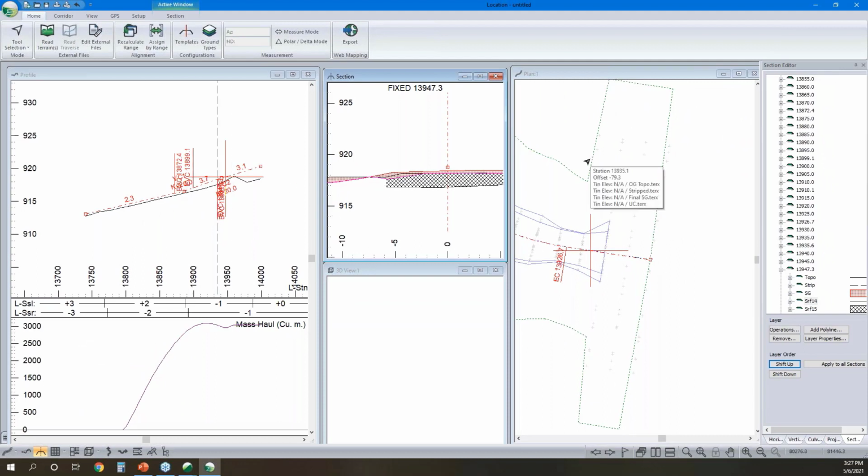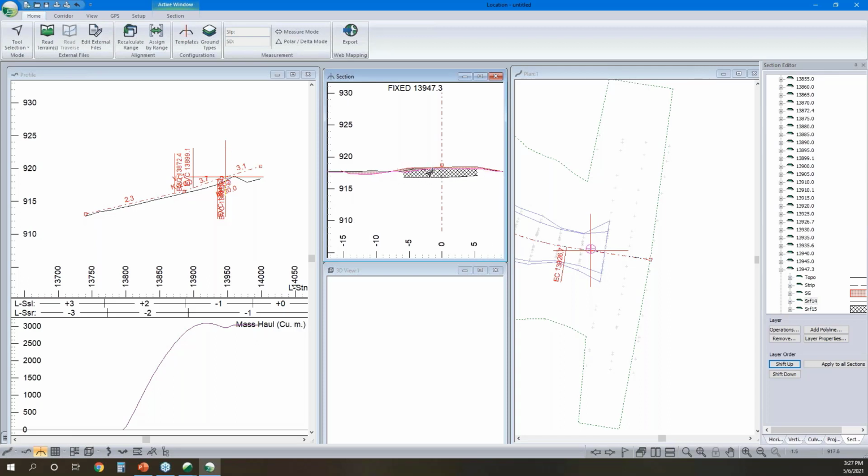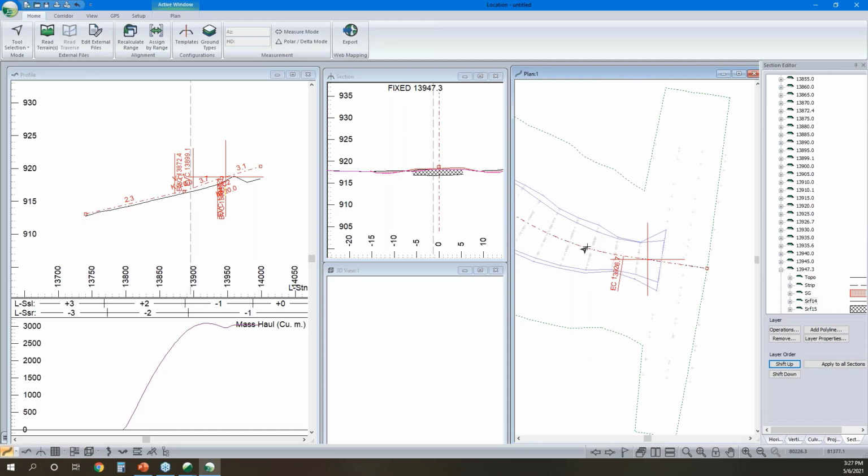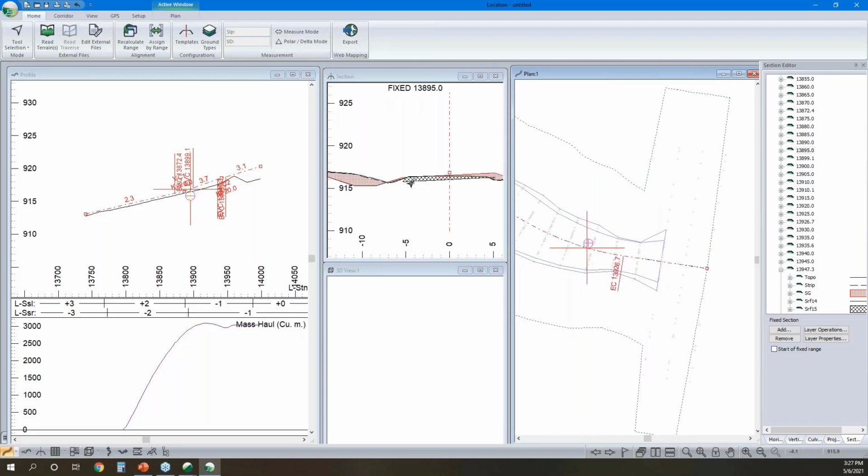So right now, our volumes are being calculated appropriately. Our mass haul is keeping track of our subgrade, movement, and surplus. So we can see right now we've got a surplus of 3,000 cubes. And if we want a tabular breakdown of what's going on in all those other surfaces for volumes, we absolutely can.